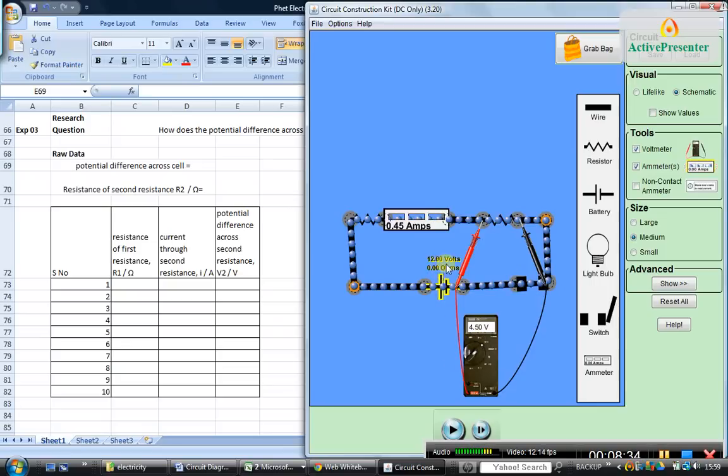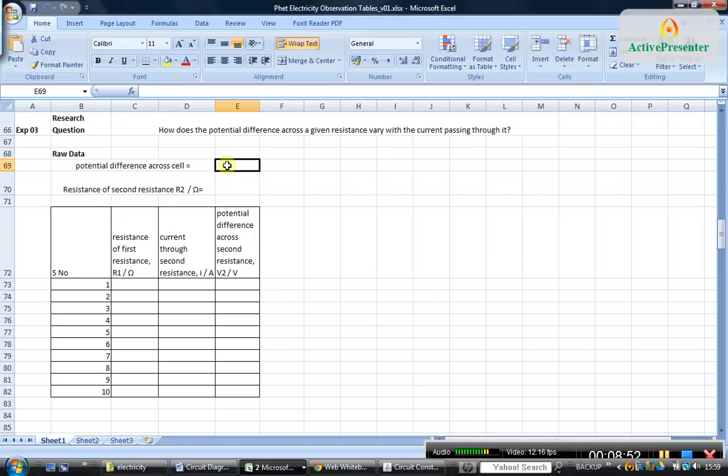So it says 12 volts and 0 ohms. That means the cell doesn't have any internal resistance, but real cells, they do have some internal resistance. This is just a theoretical circuit, so it's an ideal battery without any internal resistance. So now let's type it here. Since I use 12 volts, I'm typing it here 12 and I'll put the unit in the other cell, V.